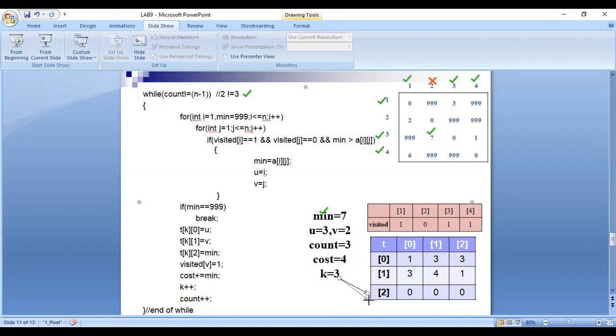Now you can see it is outside the T array right now. It is in the third index there. Now, which is the edge which I should add to the spanning tree here? It is 3 and 2, whose cost is 7, right? So which vertex is added to my spanning tree? 2 is added, where the cost is 7. So what is the update of cost here? 4 plus 7, that's equal to 11. So cost becomes 11. Count becomes 3.